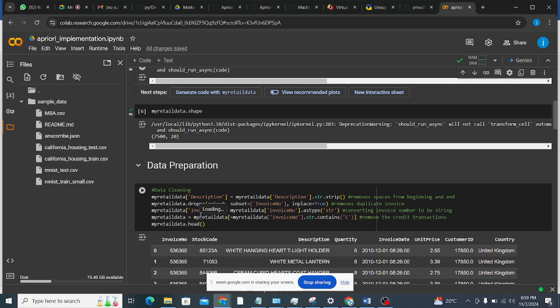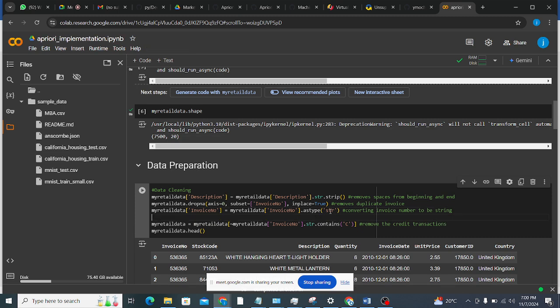The other thing I think we should do with this data is convert the invoice numbers to be a string. That is, to be a series of strings. So I think I didn't mention something we call casting when I was introducing Python.